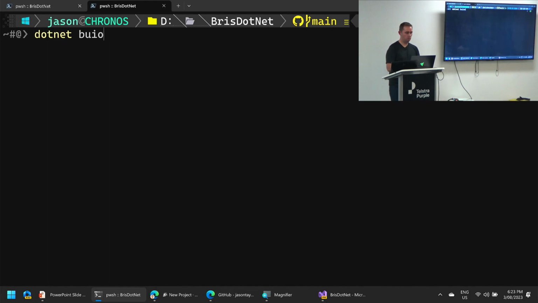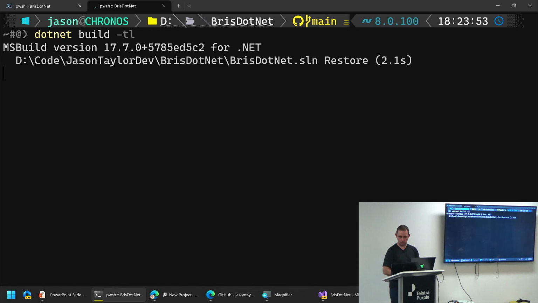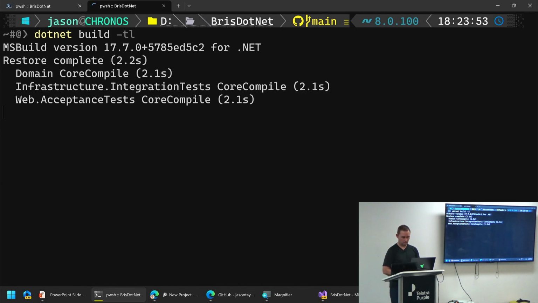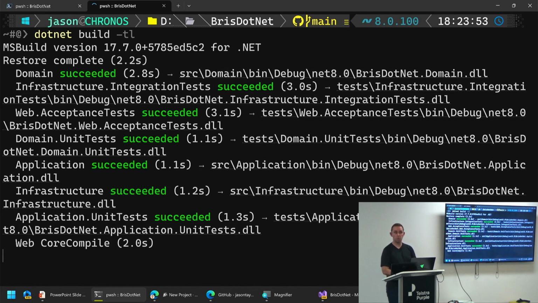So .NET build TL. Has anyone seen this command? It's really cool. So I can't remember. Oh yeah, terminal build output. So .NET build has a new option in .NET 8 to produce more modernized output. So the terminal logger output groups errors with the project that they came from, and it better differentiates the different target frameworks for multi-targeted projects and provides real-time information on what the build is doing, which is pretty cool if you like to work in the command line.